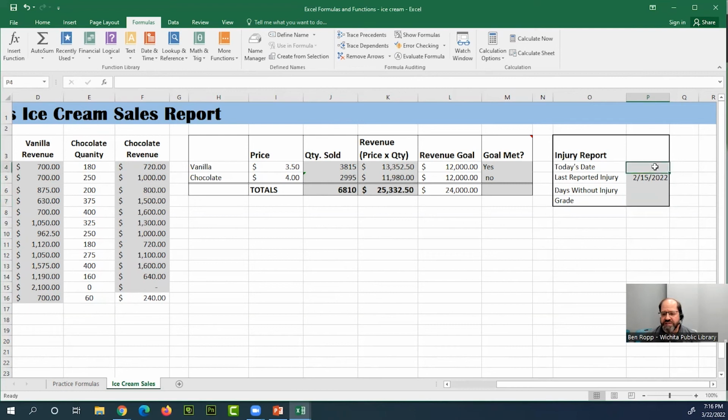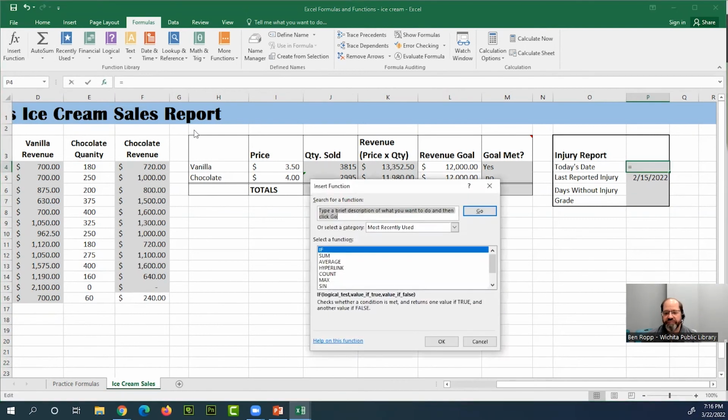So for today's date, this is the simplest function that you'll come across. Let's use the insert function command here. I happen to know that the name of the function is today. So I'm going to type in today and click go. And there is today. And here's the syntax for today. It says today, open parentheses, close parentheses, returns the current date formatted as a date.